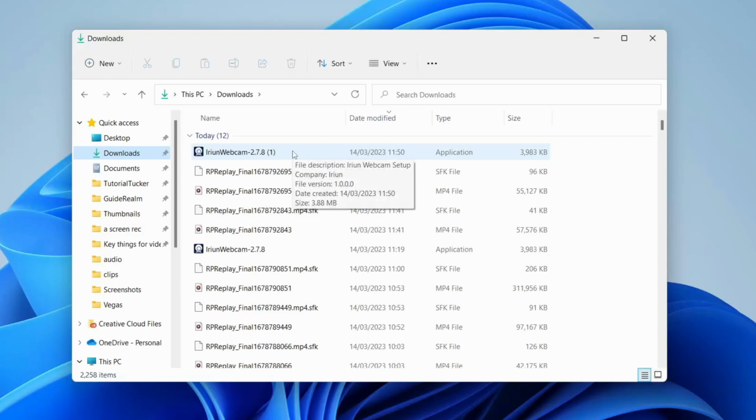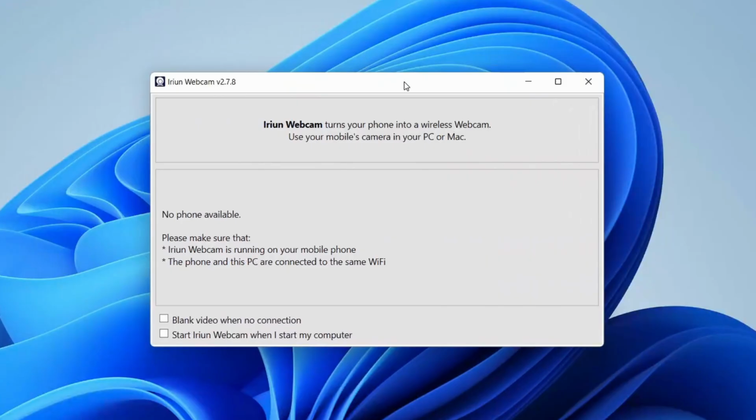You'll get a Windows pop-up, which we'll need to agree to, and then just install the app. It's really easy. And then once you've installed it, it should automatically launch. And if it doesn't, just double tap on it on your desktop, and here it is. So now we need to go back to your phone, because as you can see at the minute, it says no phone available.